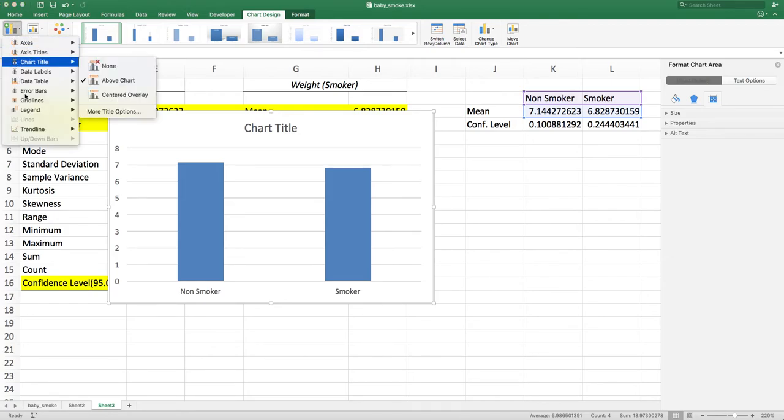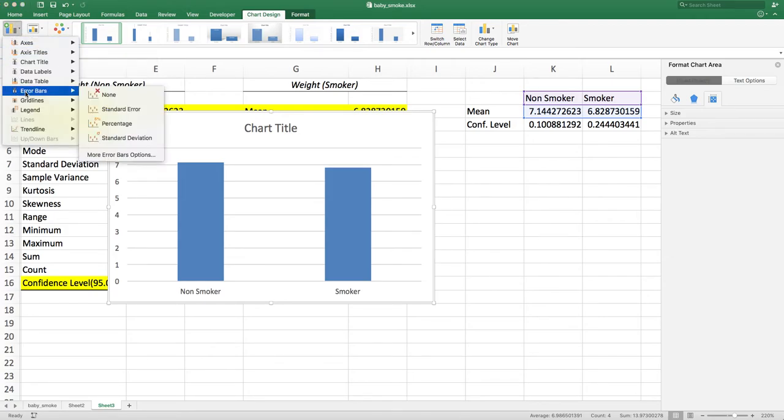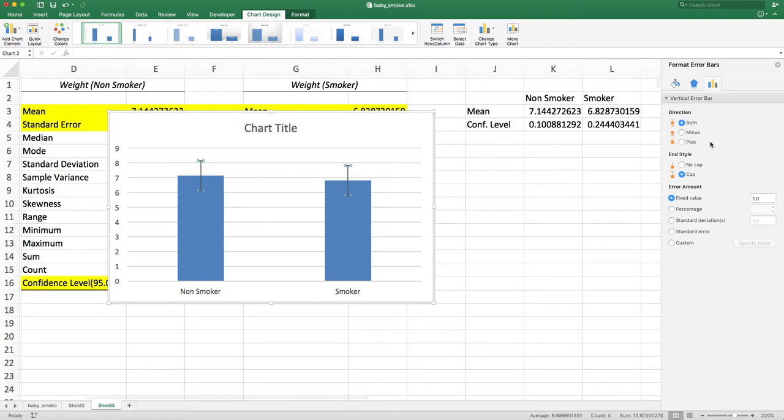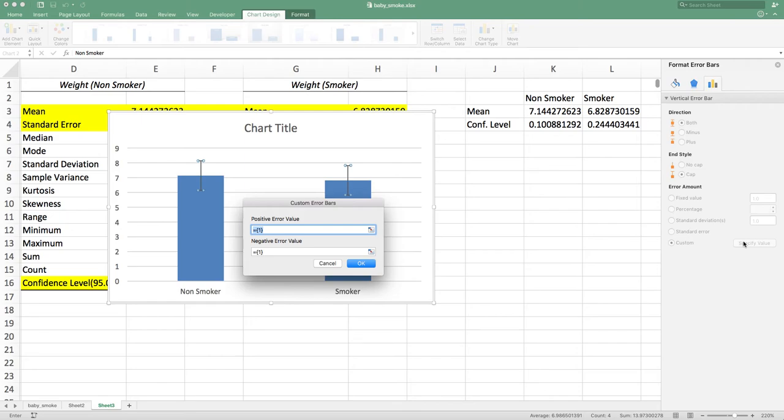If you look under insert, there is this error bars. I'm sorry, that's not insert, it is chart elements, error bars, and what I'm going to do is select more error bar options. So it pulls up the options on the right. Now what it does by default is just puts the same error bars on both, which are kind of nonsense. So let's put custom error bars, and I'm going to specify value.